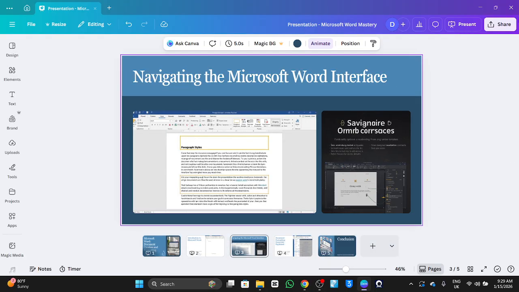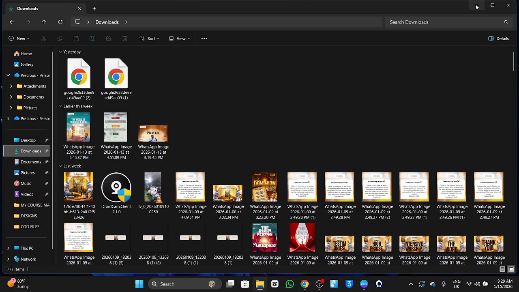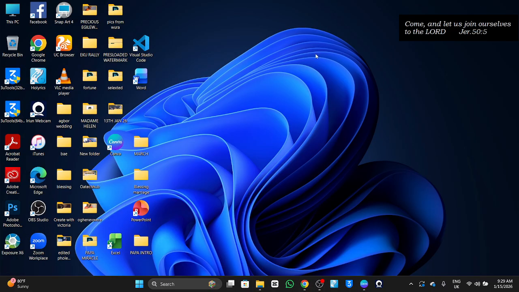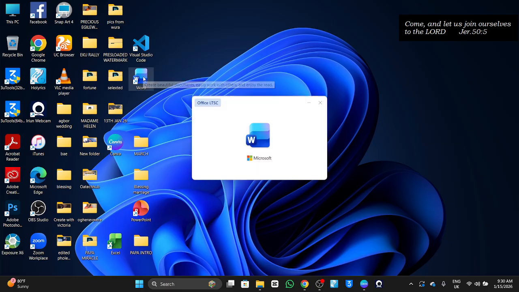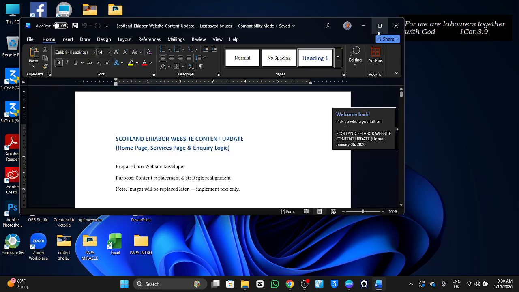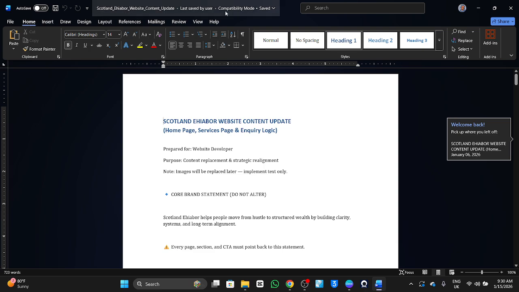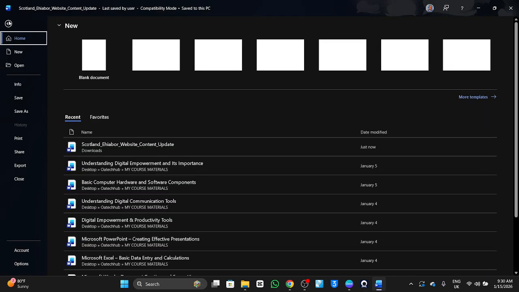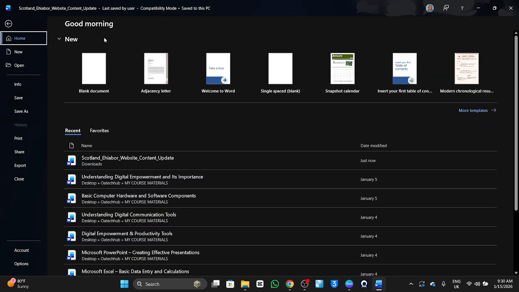Before you can use Microsoft Word, you should already have it installed in your system, right? So this is mine here. I'm going to open this. So this is how the interface looks like. And mind you, Microsoft Word depends on the year, right? They have different versions of it. They have 2010, they have 2013, and so on. So now this is how the interface of Microsoft Word looks.